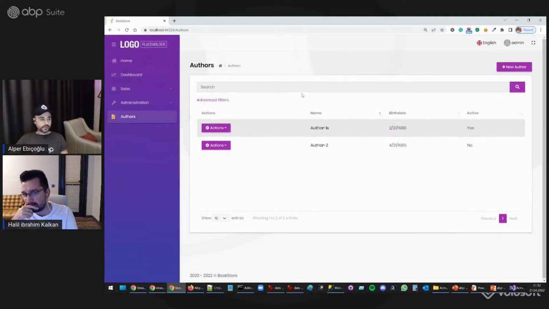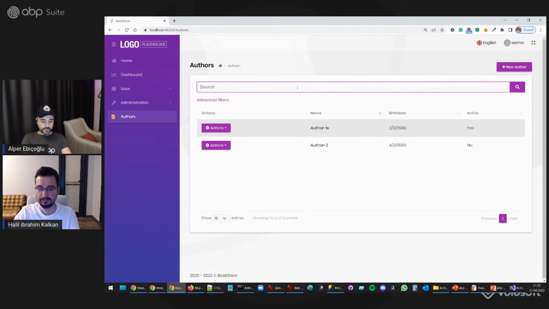Okay, our first entity has been created successfully. We can also check out the search. As you see, it's also being filtered. Now we can create the second entity, the book entity.